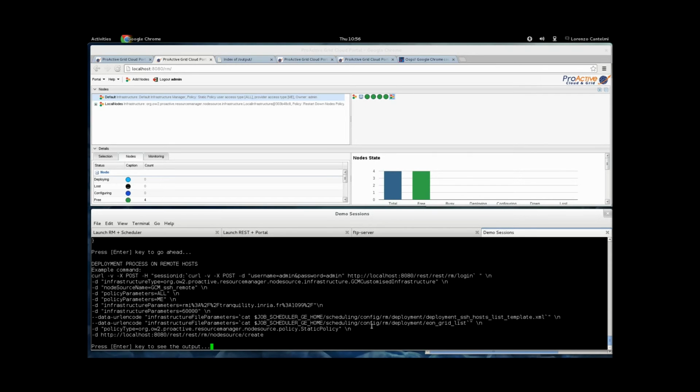Let's say a programmer might need, or basically we see also other parameters. We furnish a static policy here. Again, there is a template to deploy this kind of node source. We furnish our custom list of hosts on which to deploy the nodes. That means the deployment process. I am the resource manager. I want to deploy nodes remotely, in order that they might be used by the user.